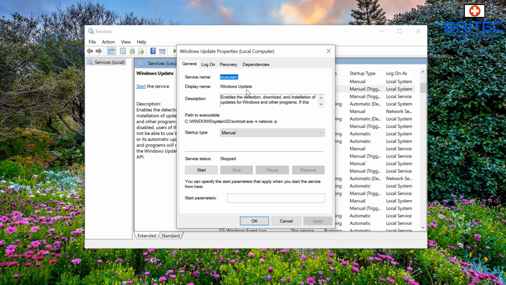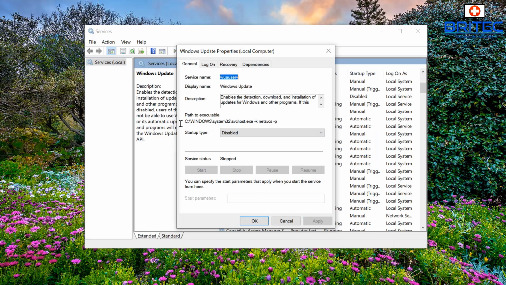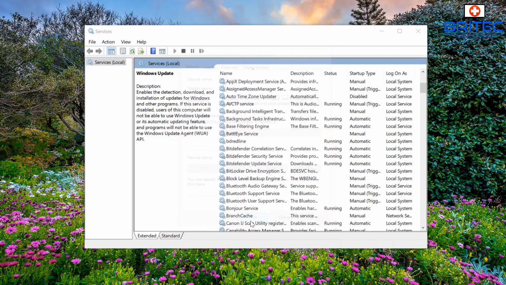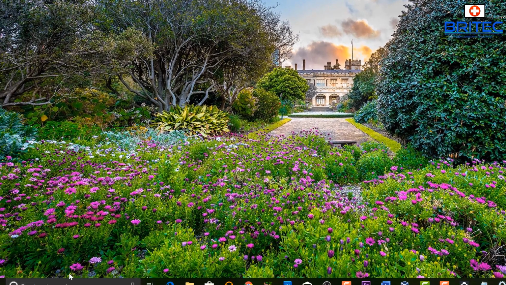So click on this one, and you'll see it's on manual. You'd put this on disable and then click apply, and this will disable the Windows update. Now once that's disabled you could enable it whenever you want to, but people have said they've had issues with this re-enabling itself, so bear that in mind.